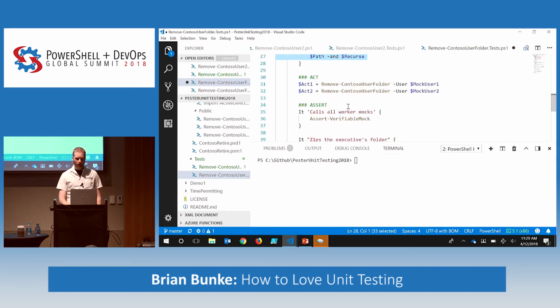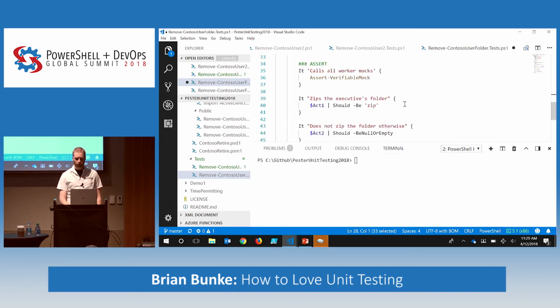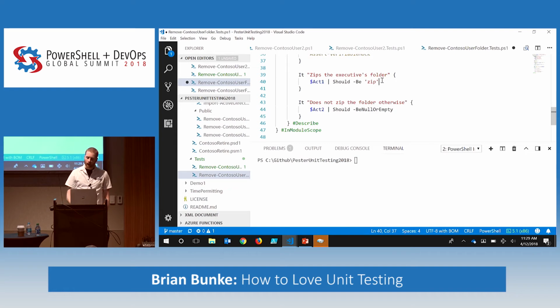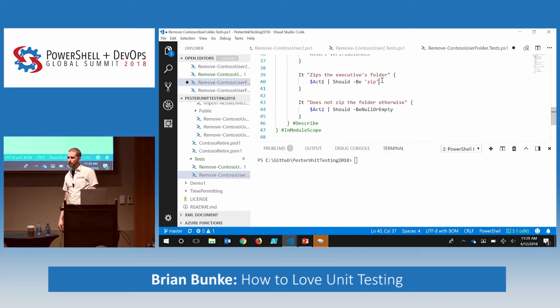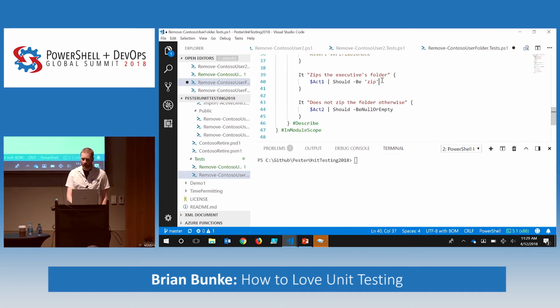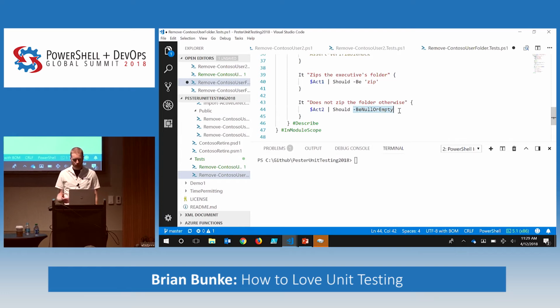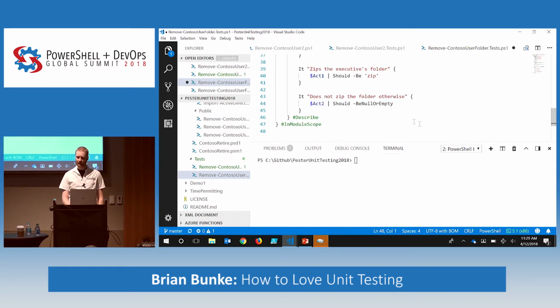So your acts down here again capture the variable. You assert on verifiable mock. Your Compress-Archive returned a string, so that should be zip, and the other mock did not return a string, or you could, either way. And you just check it should be null or empty.